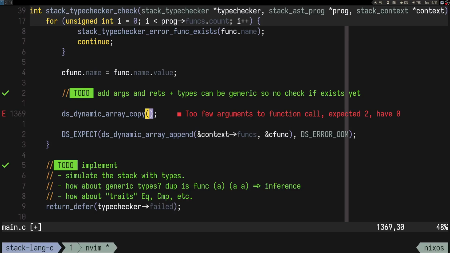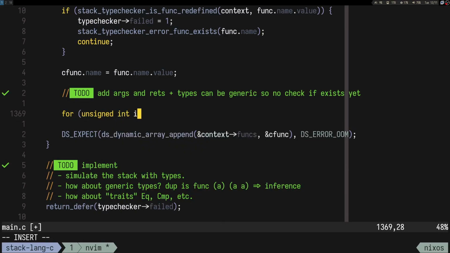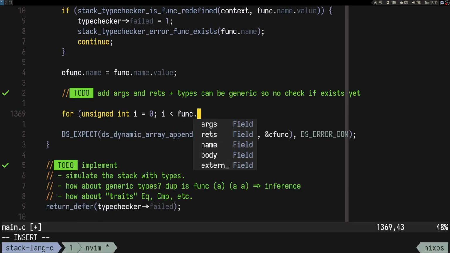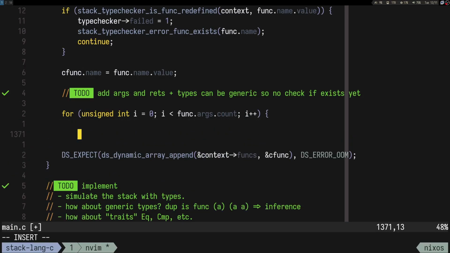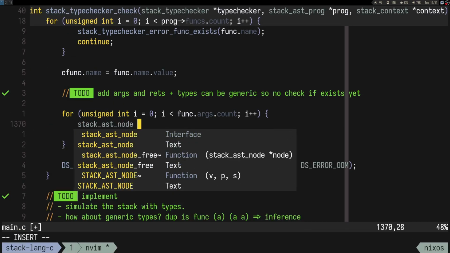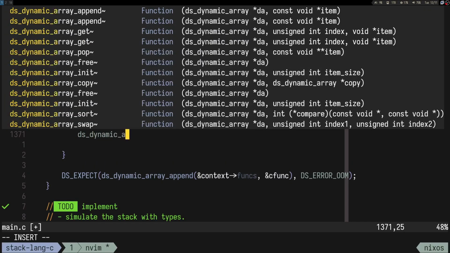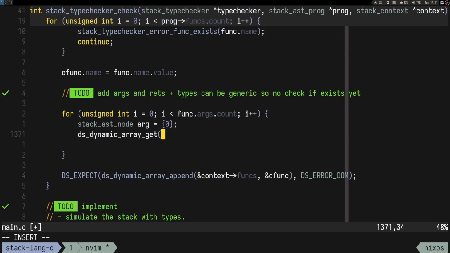Oh, but yeah, that's the problem. We don't even need to use copy. We can just do a for loop, because the types are different. I mean, my bad. I is less than func args dot count, I plus plus, and then we have, so args is actually a stack AST node. Stack AST node arg, right? We do dynamic array get func args I arg, but I mean that change is still good.